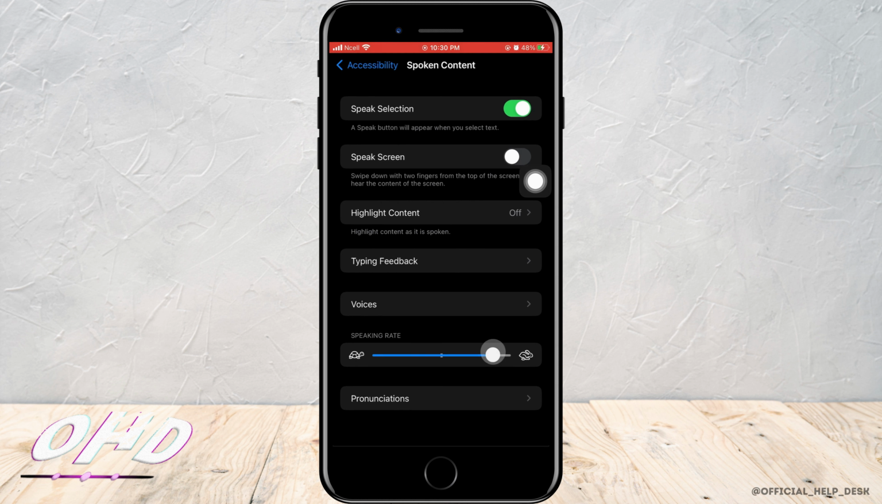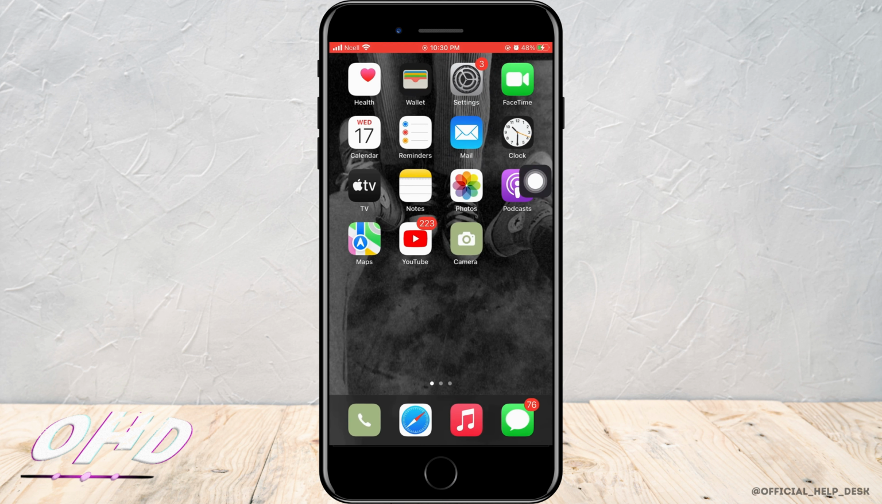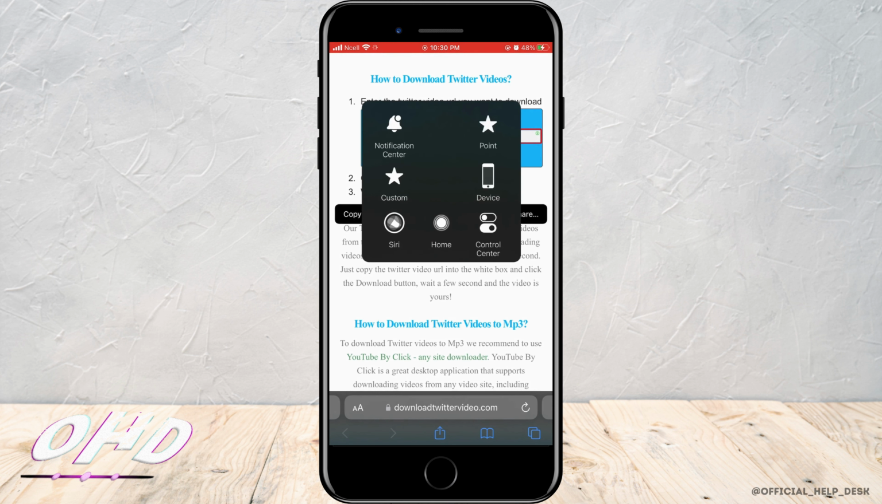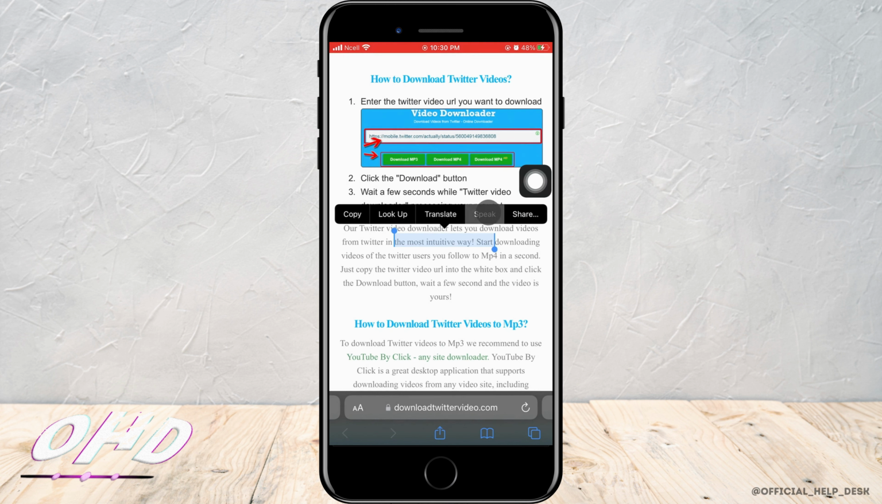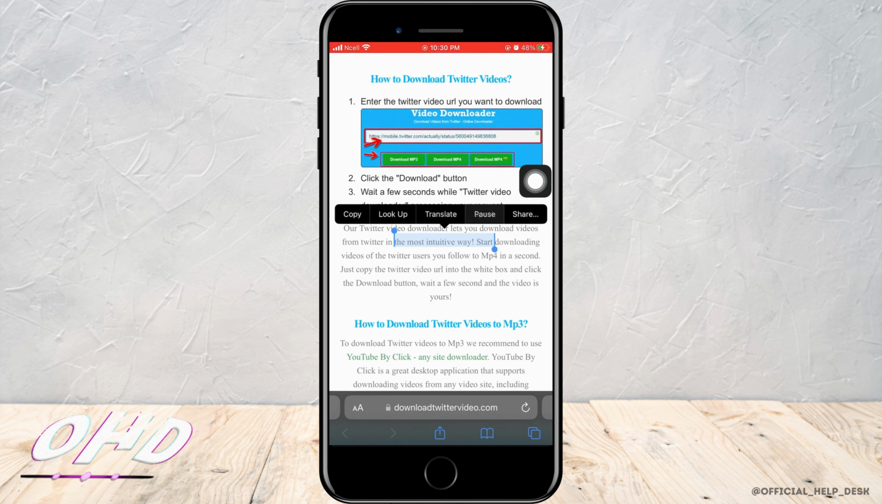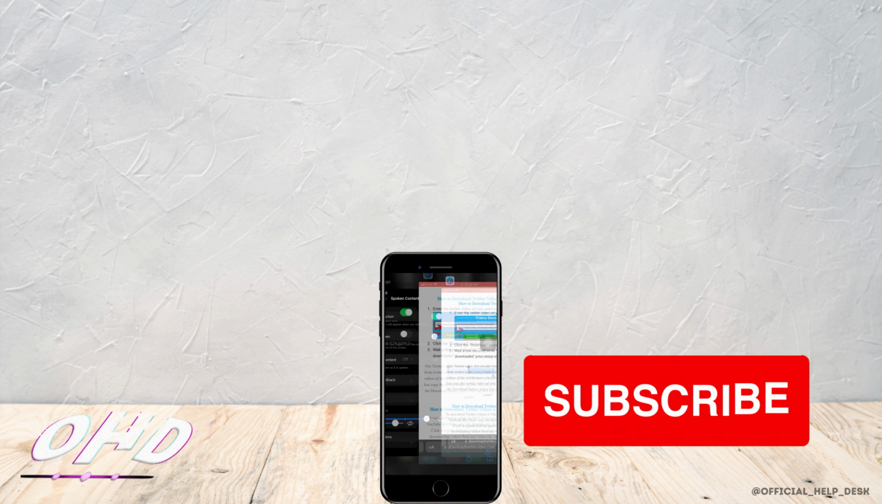Now to check if it works, you're gonna go back and open any browser or anything that includes text. So here you need to select the text. As soon as you select, you'll get these options and you'll have this option as Speak. You'll also have the option to pause after tapping on Speak. So it's pretty simple. You just want to select the text that you want your iPhone or iPad to read, and that is how it's done.